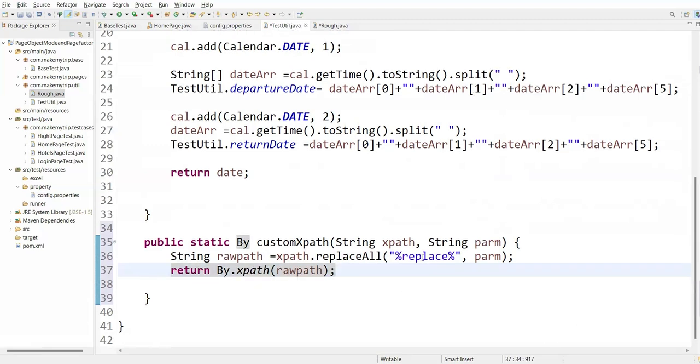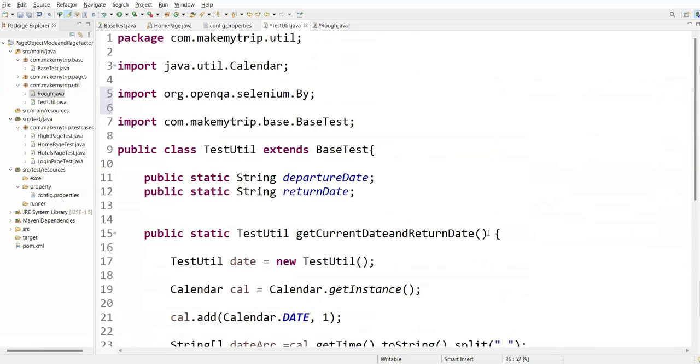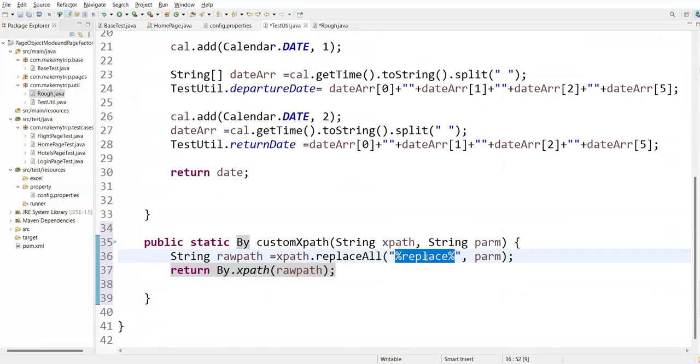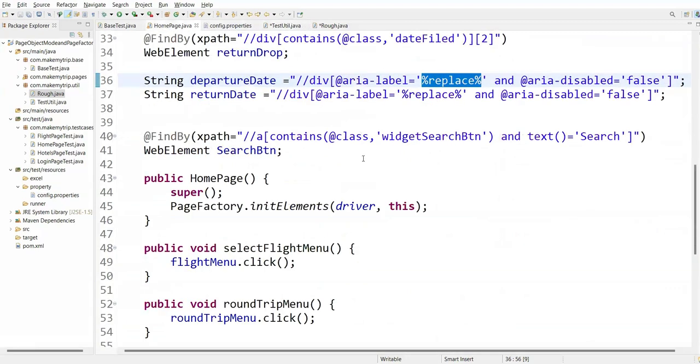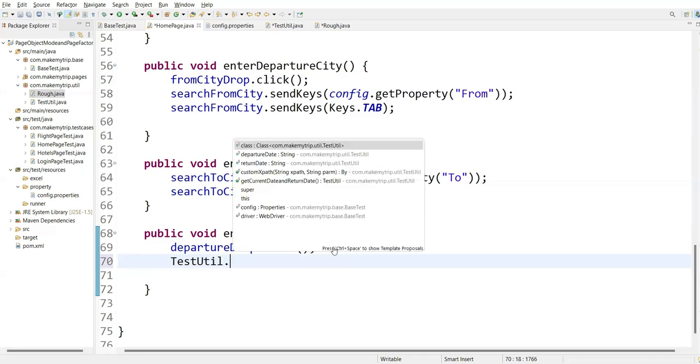So instead of this value, we have already identified the values departure date and return date. It's going to paste over here. Then it is going to pass here in our home page when we are using it. Now here if you come, here you can say test util dot date.